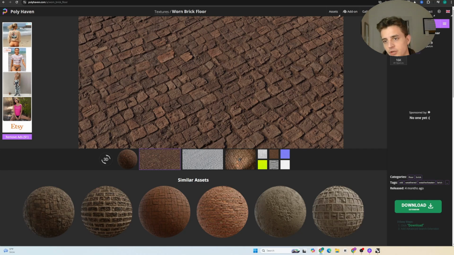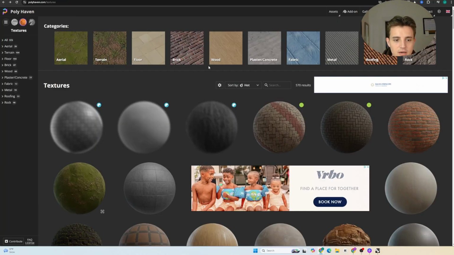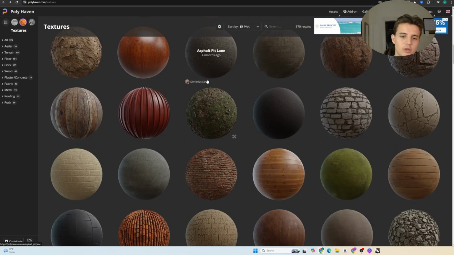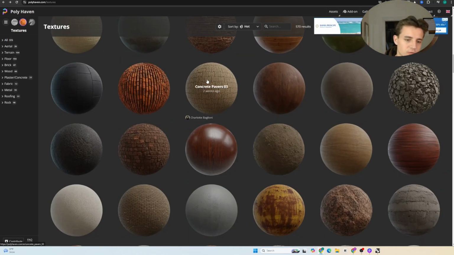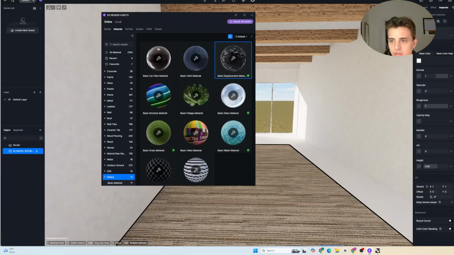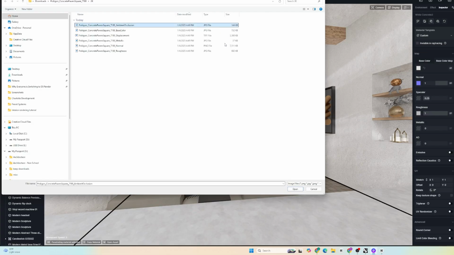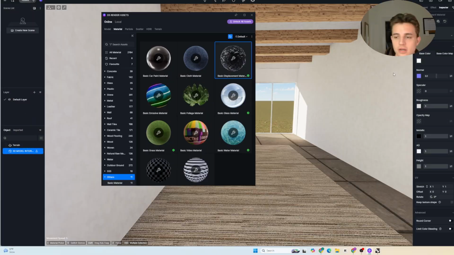And you can download the material in 1K all the way up to 6K. So this is the free library that Polyhaven has of all these different materials that you can import. So that's a huge resource that I use, and that's what I use to download this material. Using the material batch tool, all you have to do is select all the material maps and then open it, and D5 Render will assign them to the proper map type.